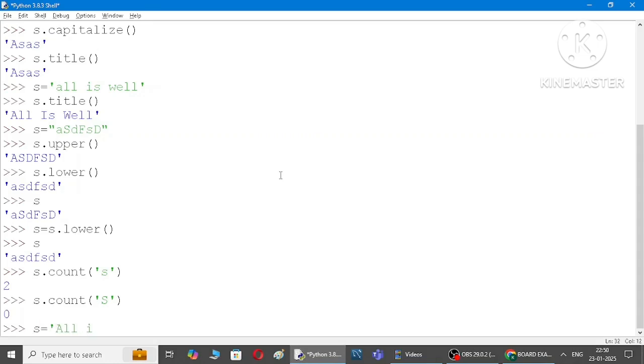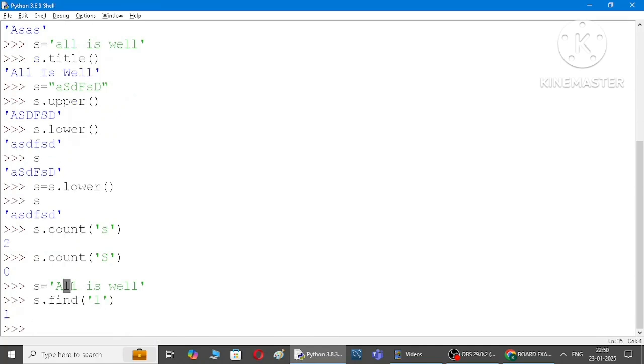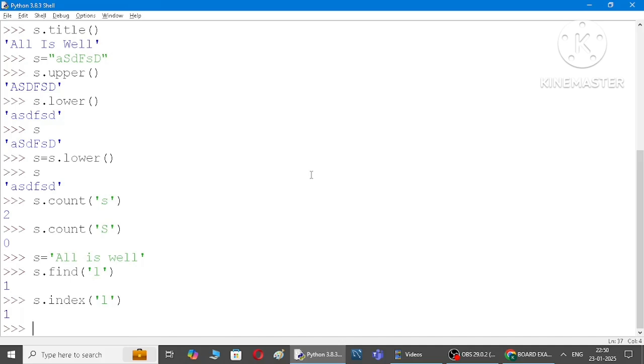S equal to "all is well". Now look at this. There are 4 L's in this: 1, 2, 3, 4. Now I want to find out where this L occurs. S dot find L. It will return the first occurrence where L is found for the first time, index number 1. So index number 1 is returned. Same way, S dot index of L will also give the first occurrence of this.